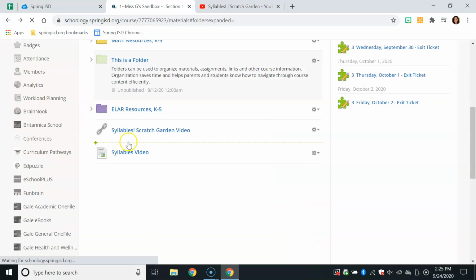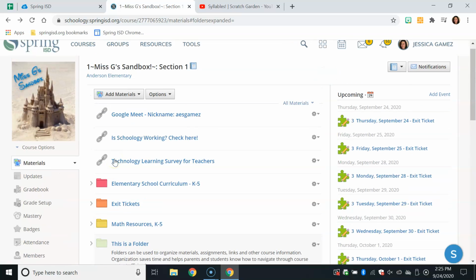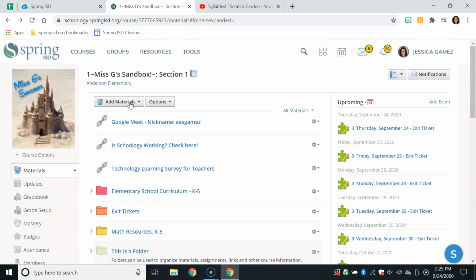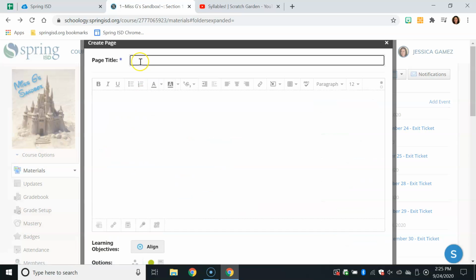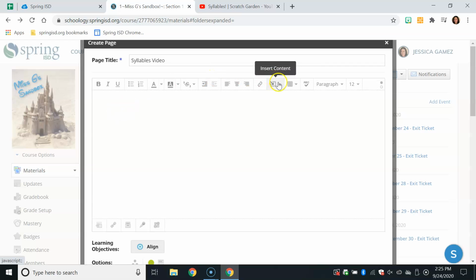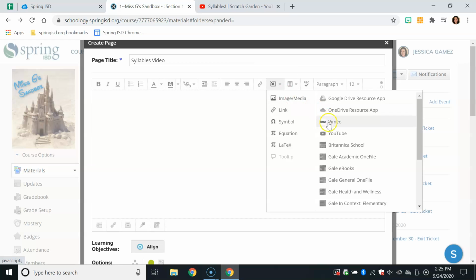I'm going to go back, and I promised you that there's a third way also, and you may have caught a glimpse of it, but just in case, I will show you again. Once again, for the third option, we're going to click Add Page. I'll put in a page title. This time, I'll again go to Insert Content, but there's actually a link to YouTube here.